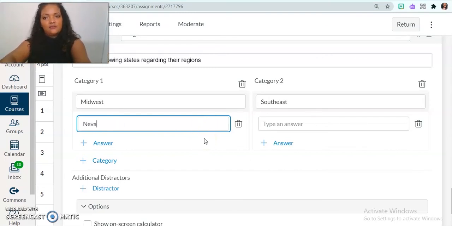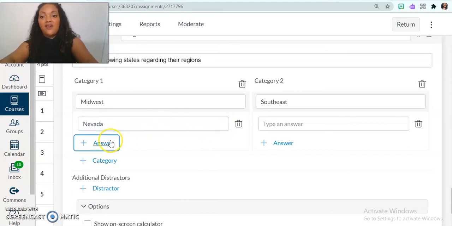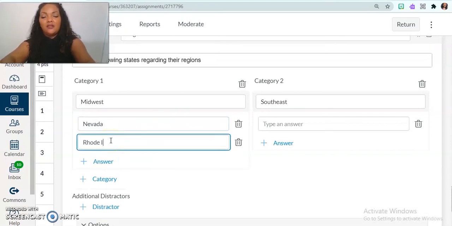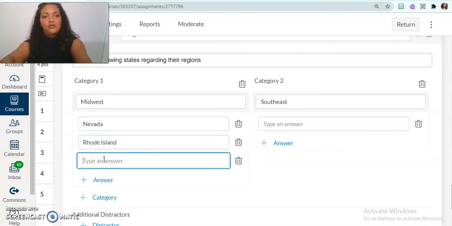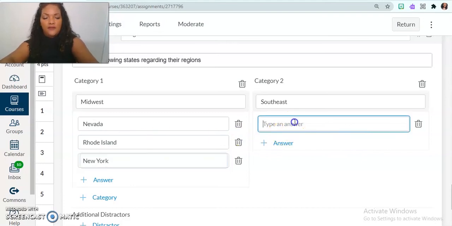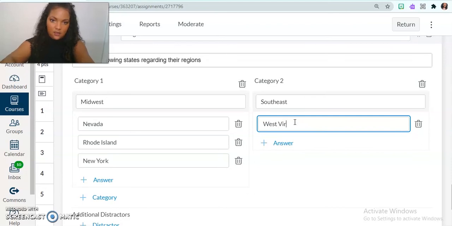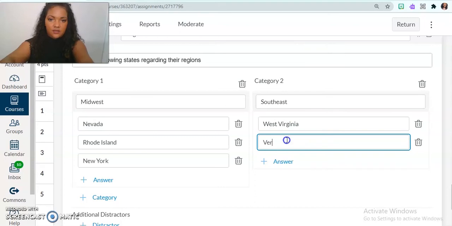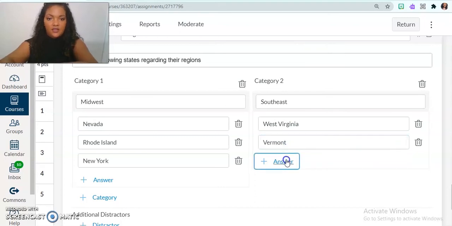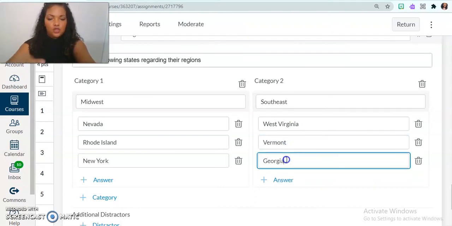All right. Let's go with Nevada, Rhode Island. Let's go with New York. And then here, let's put in West Virginia. Let's put in Vermont. And then let's get Georgia.